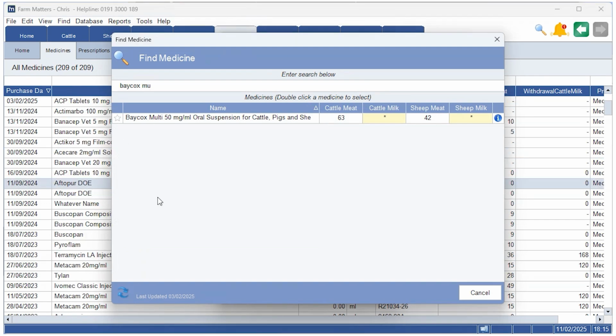It is worth mentioning at this point, if you have a medicine which you use a lot, you can add this to your favourites list to make things quicker. To do this, I need to click the little star to the left of the medication. This will then turn yellow to indicate it is now one of your favourites. If you can't find the medication you're looking for, then you can update the list by using these two blue arrows in the bottom left hand corner.